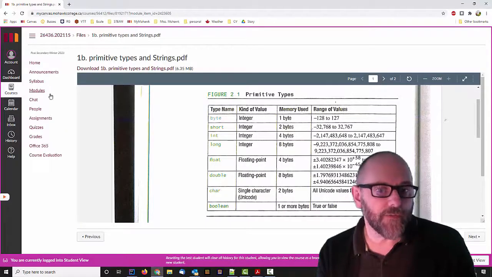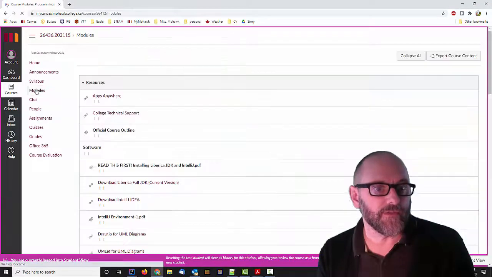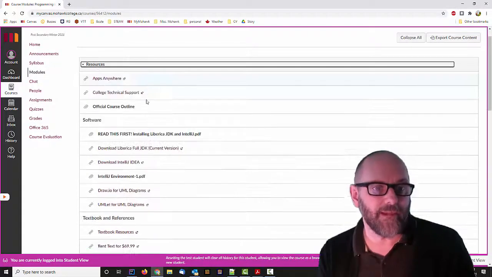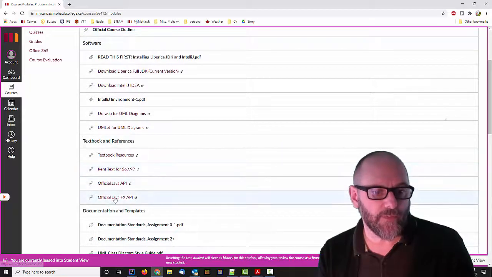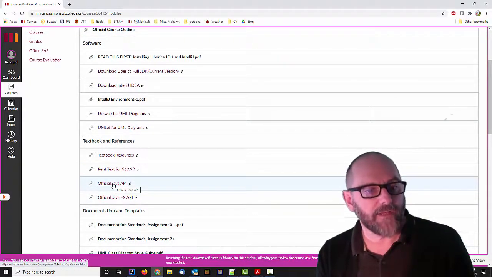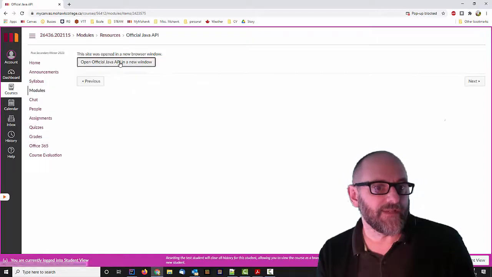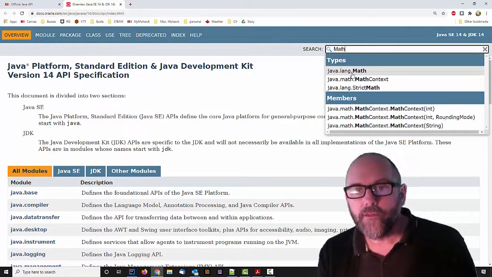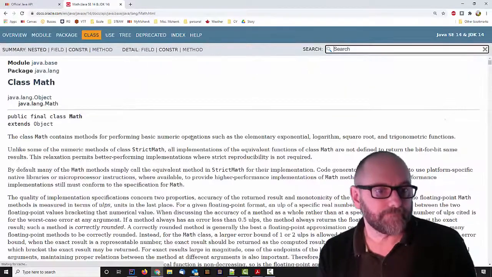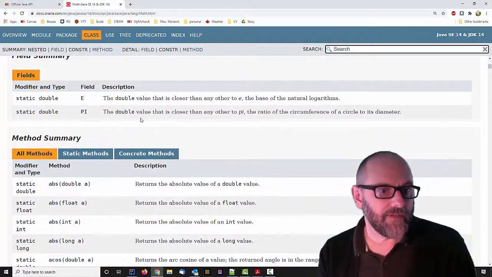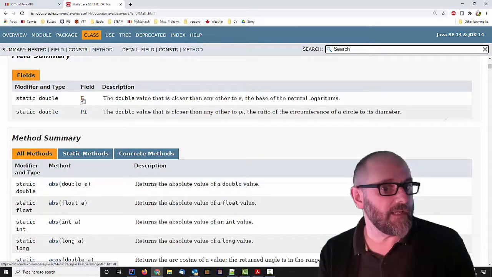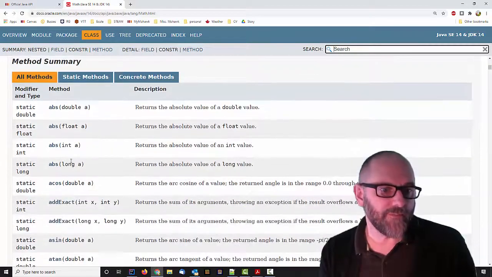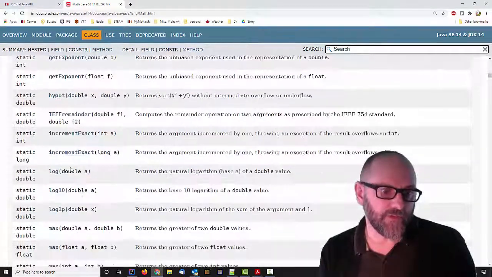You can also find out more about the math class if we go into the API. Last video I took you into the JavaFX API, in the resources section here. There's a second API document for the base Java classes. If I just search here for math, java.lang.math, you can see there's a couple of constants in there for e and for pi. So math.pi uppercase returns an approximation of pi. And then here's all the different methods that you can use.